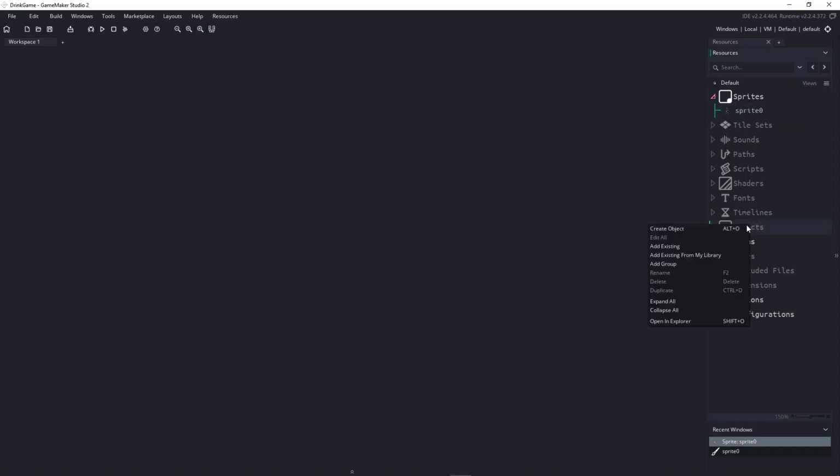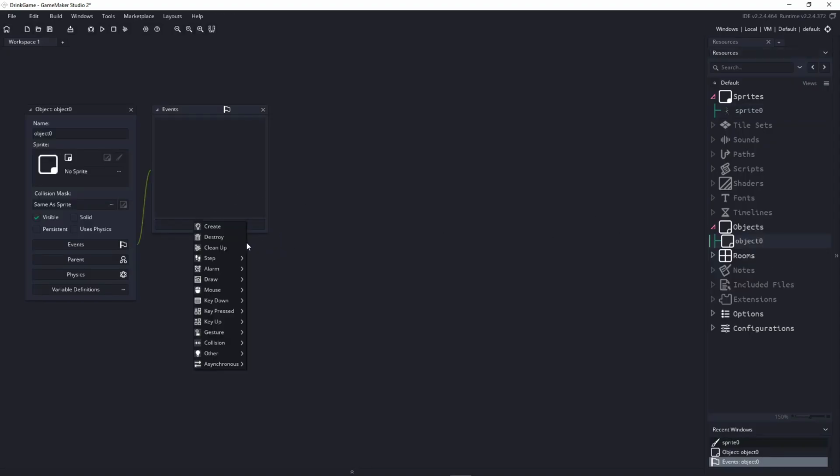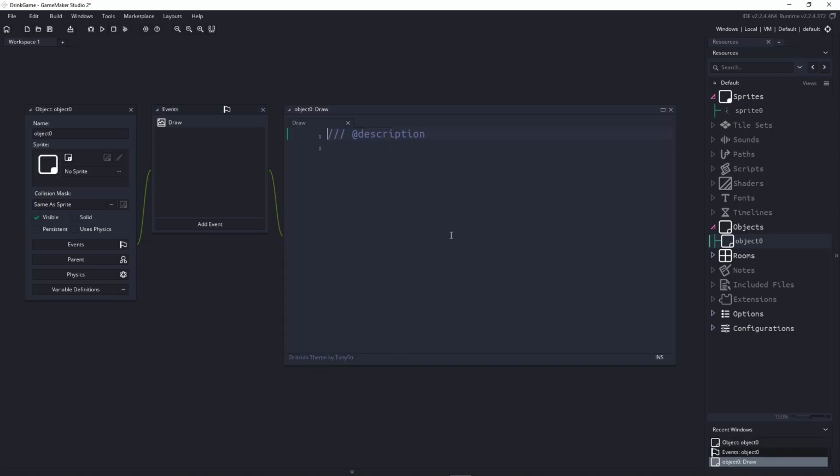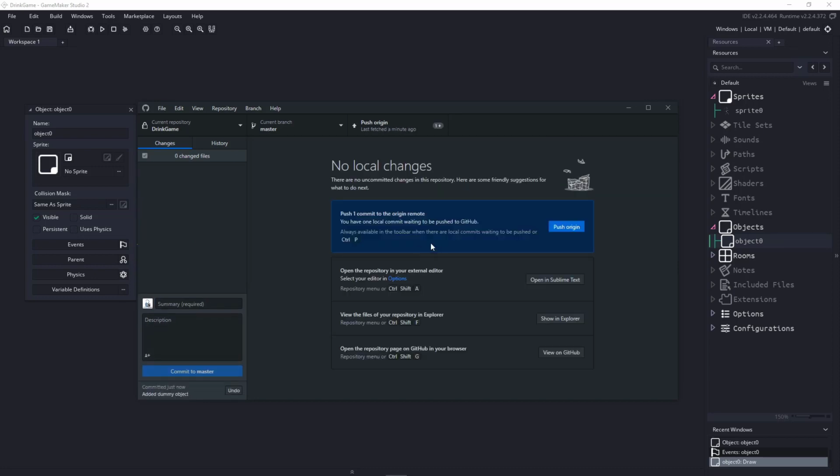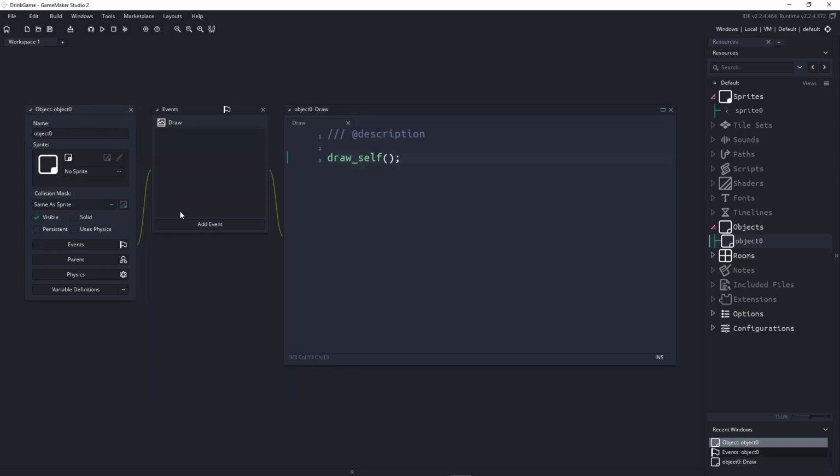So in GameMaker Studio, I want to create an object, and we'll have a draw event, which is this draw self. So what I want to do is take this particular object and commit it into GitHub. So let's load up the desktop and we can see that we have our changes. So I'll just say edit dummy object. And I'm going to commit to master. And at this point, I don't really have to push because I know I'm going to make one more change. So I can come back here and I can be like, you know what?